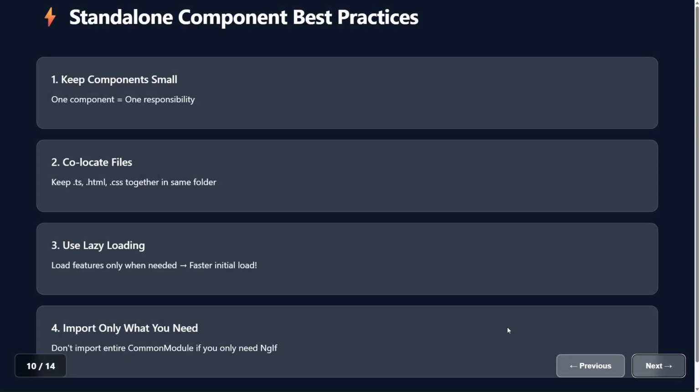Angular 21 is all about standalone components, right? So let me give you some best practices. First, keep components small. One component should do one thing. Don't create a 1500-line component file. Try to break it into smaller pieces.